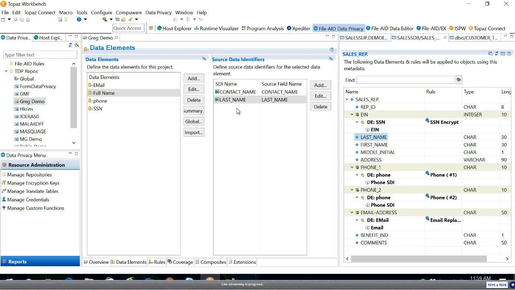So that drag and drop capability is another way to ease the burden and make it very simple to implement the solution. We're going to get rid of that because it's not a full name. I just wanted to use it as an example. But you can kind of get the understanding of what we can use that for functionality-wise.